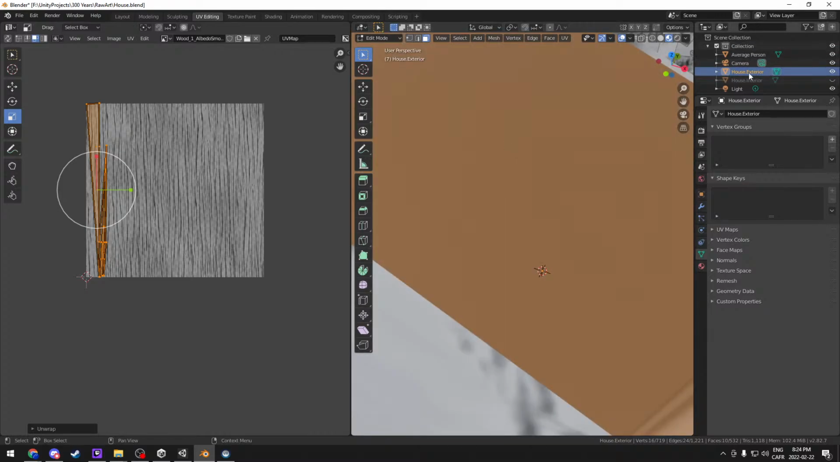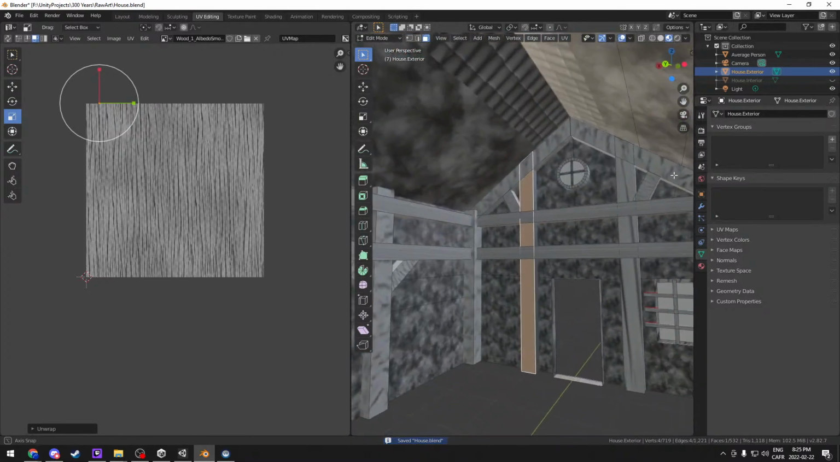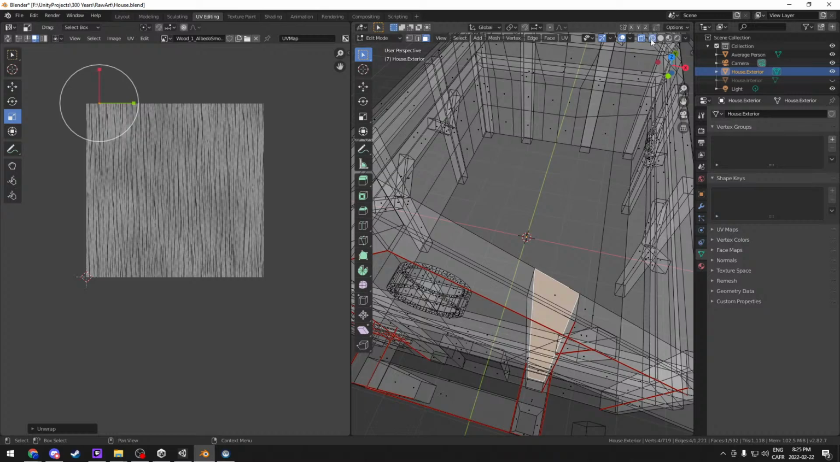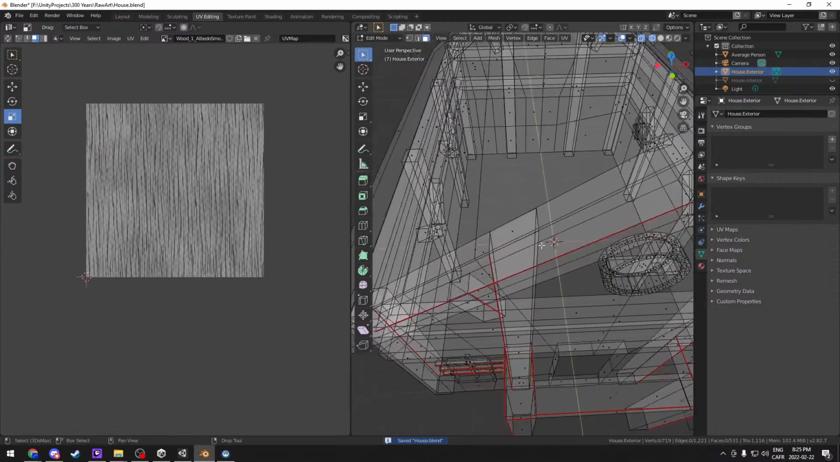face I'm not seeing here. So select that. I don't see. Put myself in this view. I see it here, right there. We don't need that face. We don't need that face.